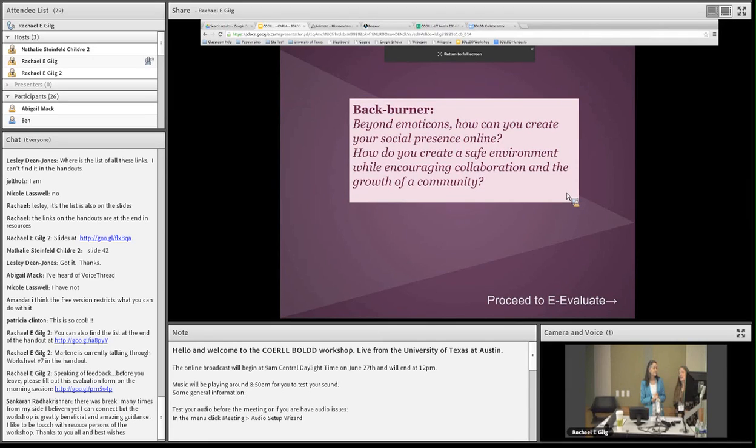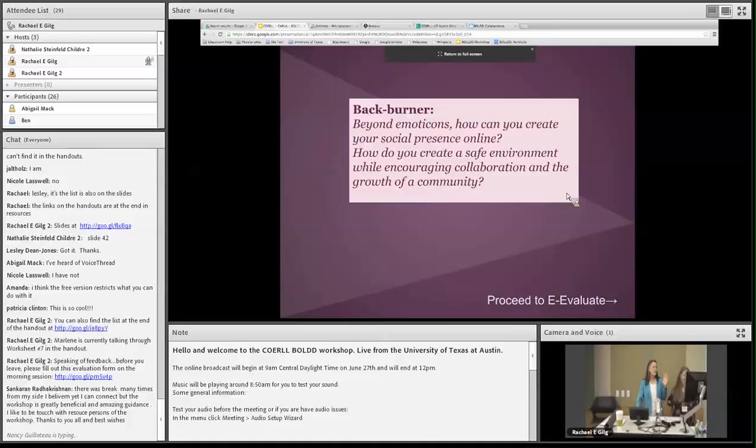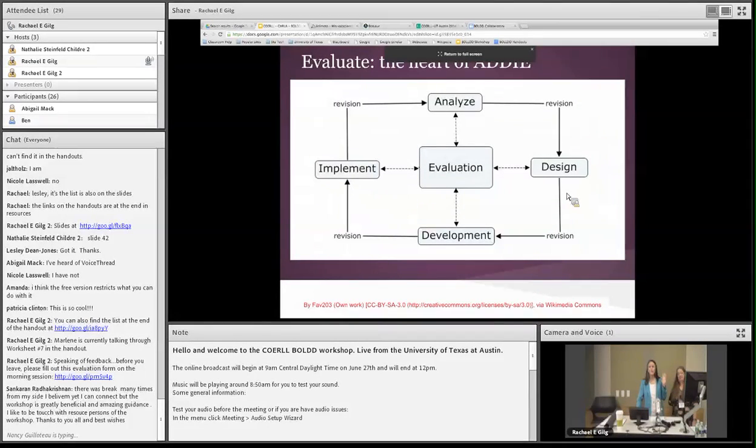And speaking of evaluations. Well, where are we with this? I think we're getting close to it. So back burner, beyond emoticons, how can you create social presence online? Those of you who will be here in the afternoon, we're going there, and we've already seen quite a few. How can you create a safe environment while encouraging collaboration and the growth of community? Because you really need that, and we talked about that in the group that was over here, how do you get this community? So we'll talk a little bit more about that in the afternoon. And I'm sorry to those of you in the virtual community, but you can go ahead and email me or Marlene or the folks at COERLL, and we'll talk to you about these things if you have questions.